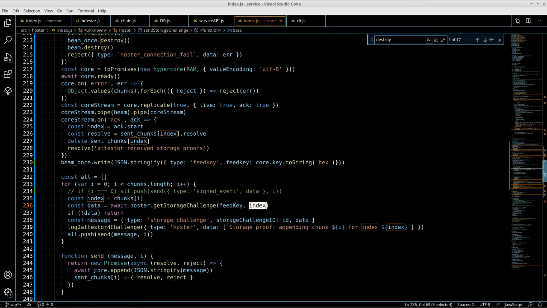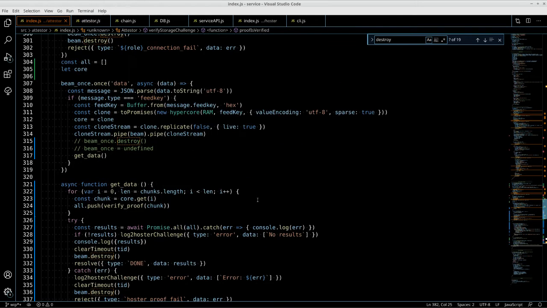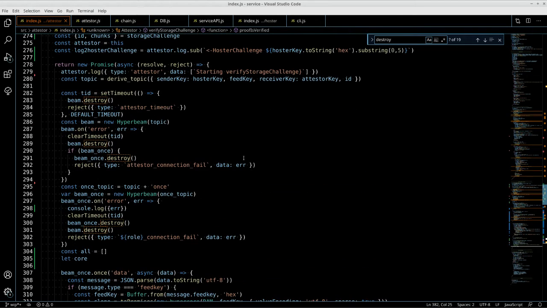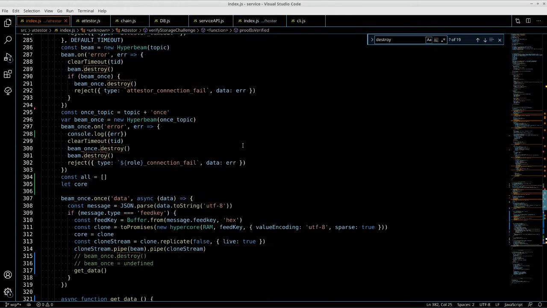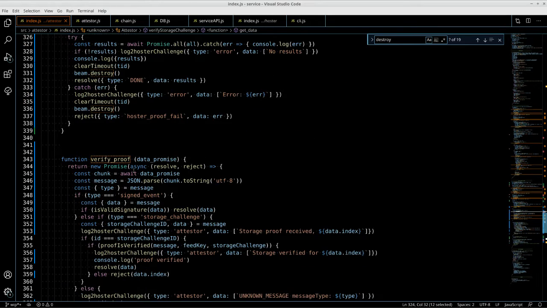So here you can see it. And we're waiting for acknowledgements. When all the acknowledgements are received, we know that all the data was downloaded or cloned by the attester. And on the attester side, we basically have the opposite logic. And once we receive the data, we verify the proof.